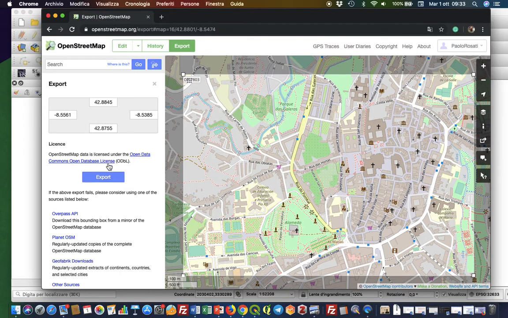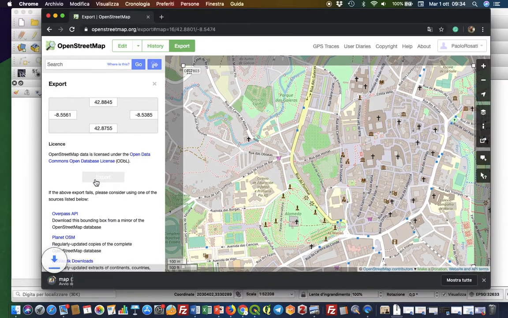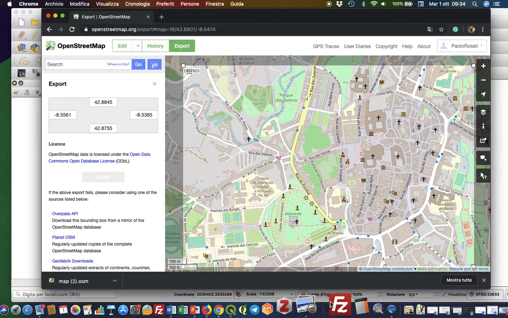Now, once we manually choose the area for download, we can push on export, and then you can see that the system downloads for us map.osm. It is a very simple format for mapping, map.osm, and it is the right file choice to map something.